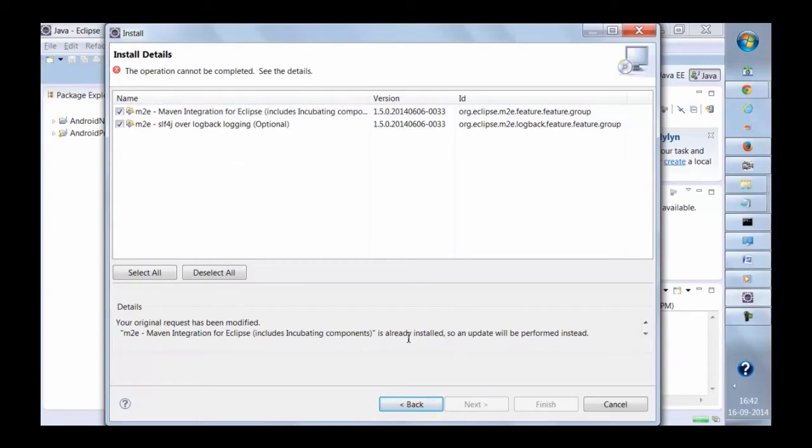Since I've already installed this plugin on my Eclipse, it will not allow me to reinstall it, but I can make an update. But right now I don't need any update over here. So once you click on next, it will take at least a few minutes, and you need to be a bit patient till the time it is installed.